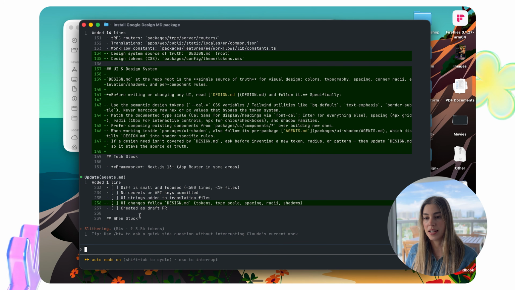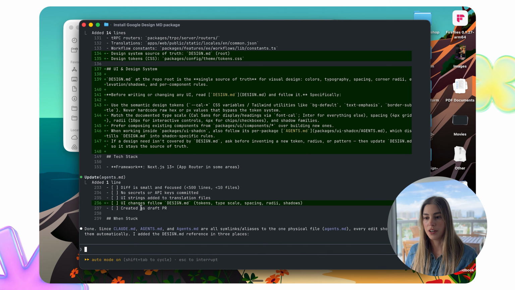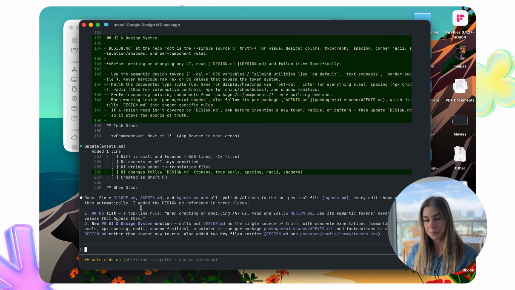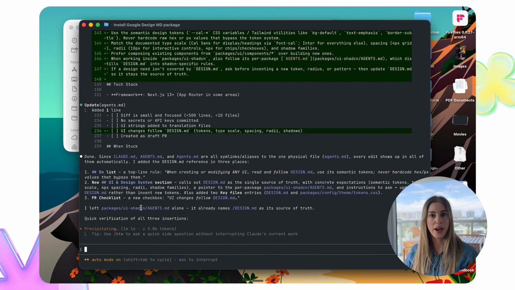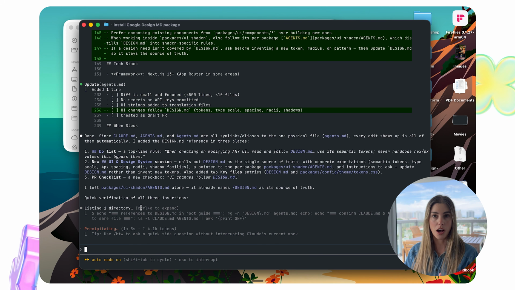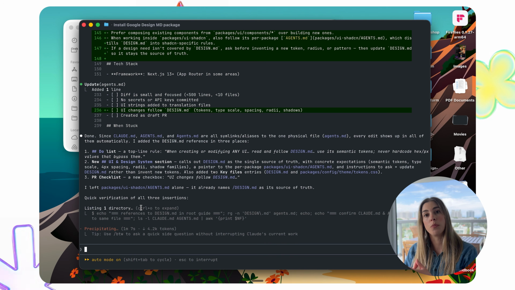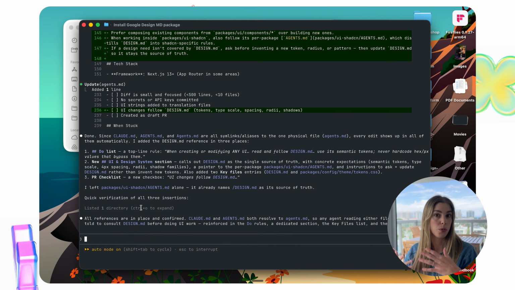Perfect. Okay, so it's added in a couple places. Wonderful. So now let's tell Claude to add where to actually look for more information on the button component. We're going to start here.